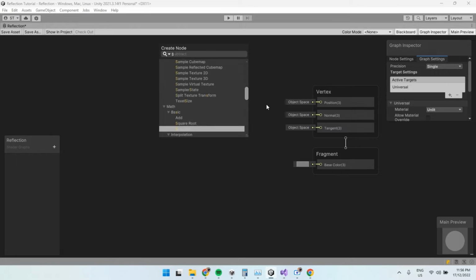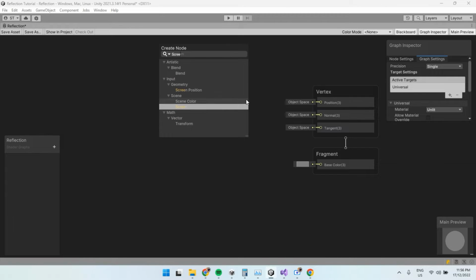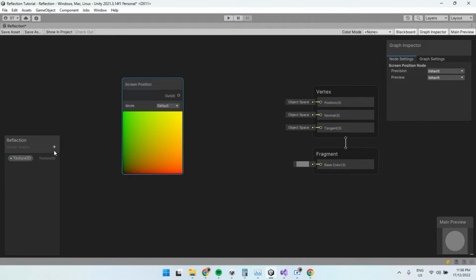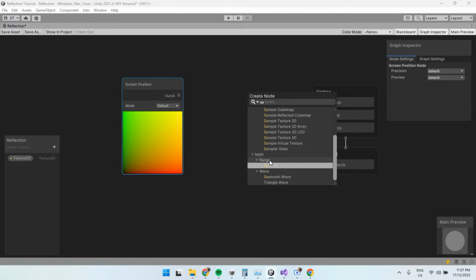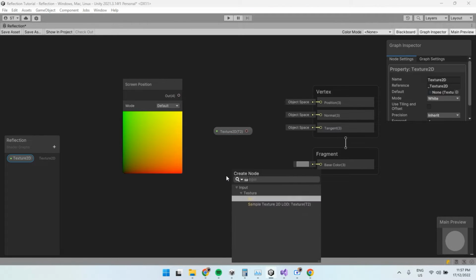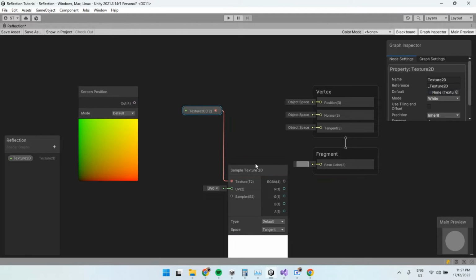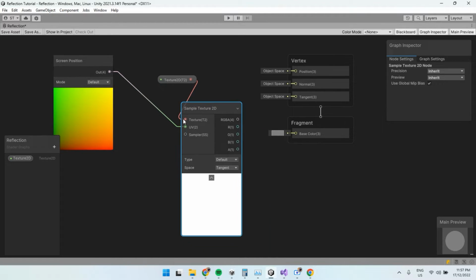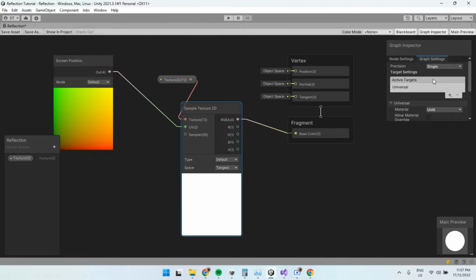Right click and get the scene color, the screen position, and a texture 2D, and we need a sample texture so we can plug. I'm just gonna first drag this and plug it into a sample texture, and we have to plug this here and do that. There we go.